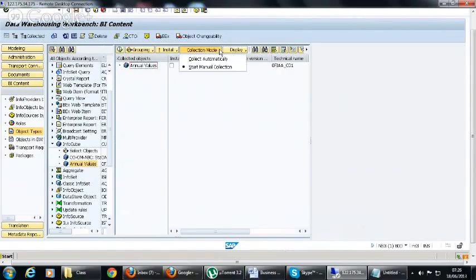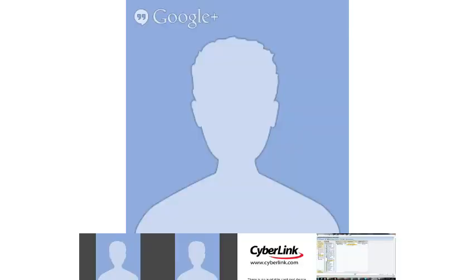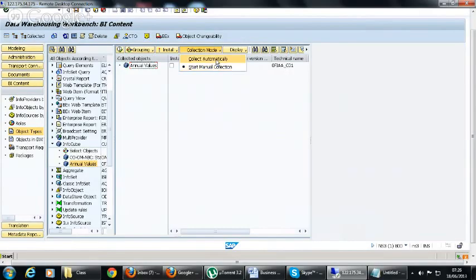You have a collection mode. One is collect automatically and the other is start manual collection. By default it is the collect automatically mode. That means the system will collect the objects automatically. Generally, with start manual collection, the system will not collect the objects unless we click on gather dependent objects here. So we can see what the system does when you click that.